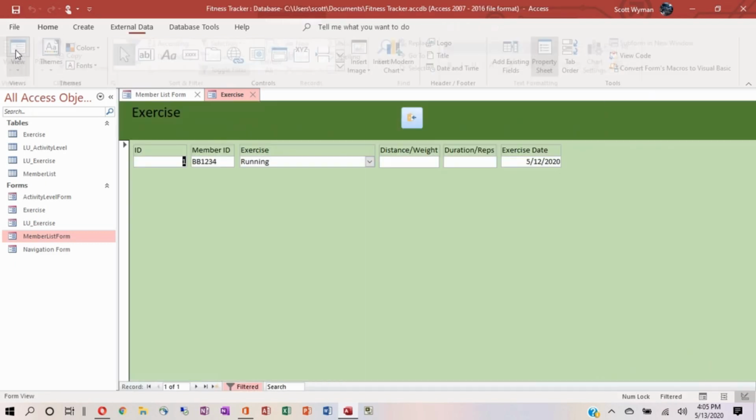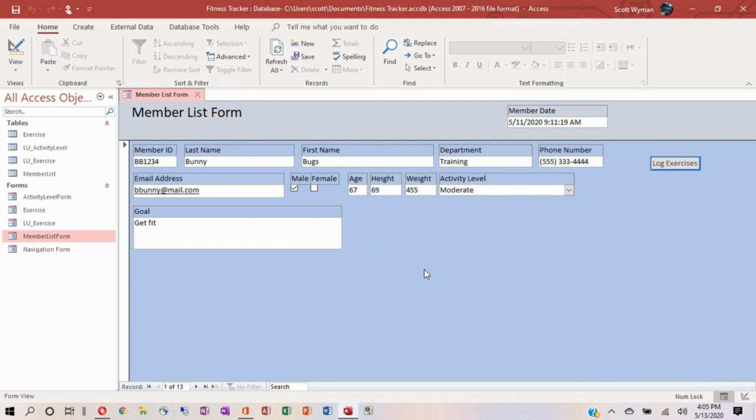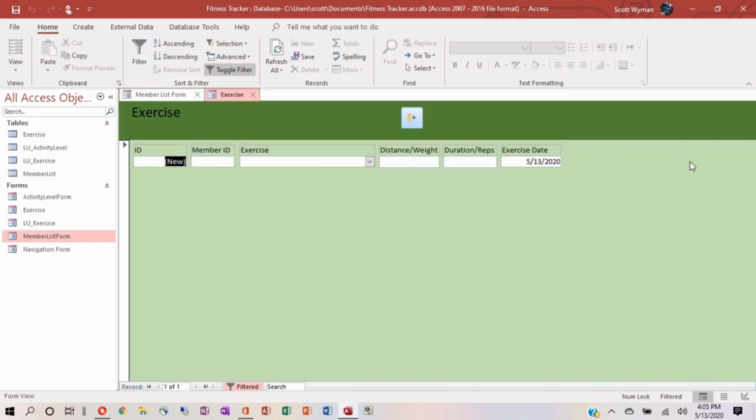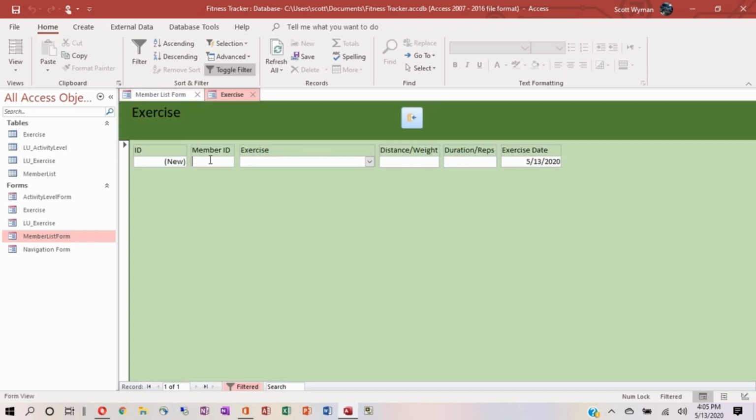Save it. Form view. There's our exercise form. We'll close out of there. It takes us back to our member list. So now if we change users, let's go to Speedy Gonzalez. Let's log some exercise for Speedy Gonzalez. Wait, I need to go back and get his number. I don't know their numbers off by heart, so I just copy it. And we'll put a number in there.